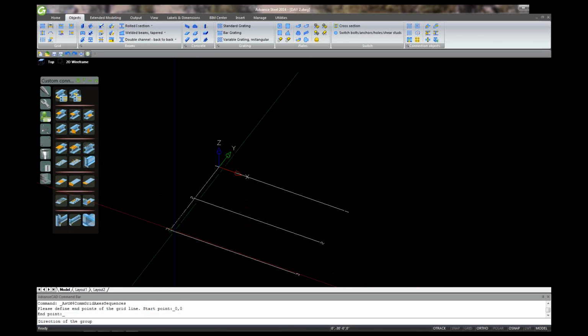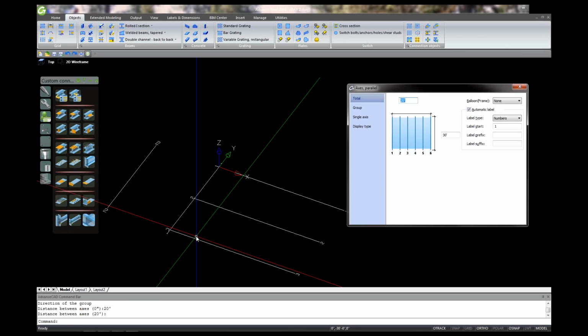Okay, the direction of the group. Go to, okay, and just put 20 and 20. Why is it going that direction? Because you pick the direction, you should go to the direction that you want. Well, I thought I was.